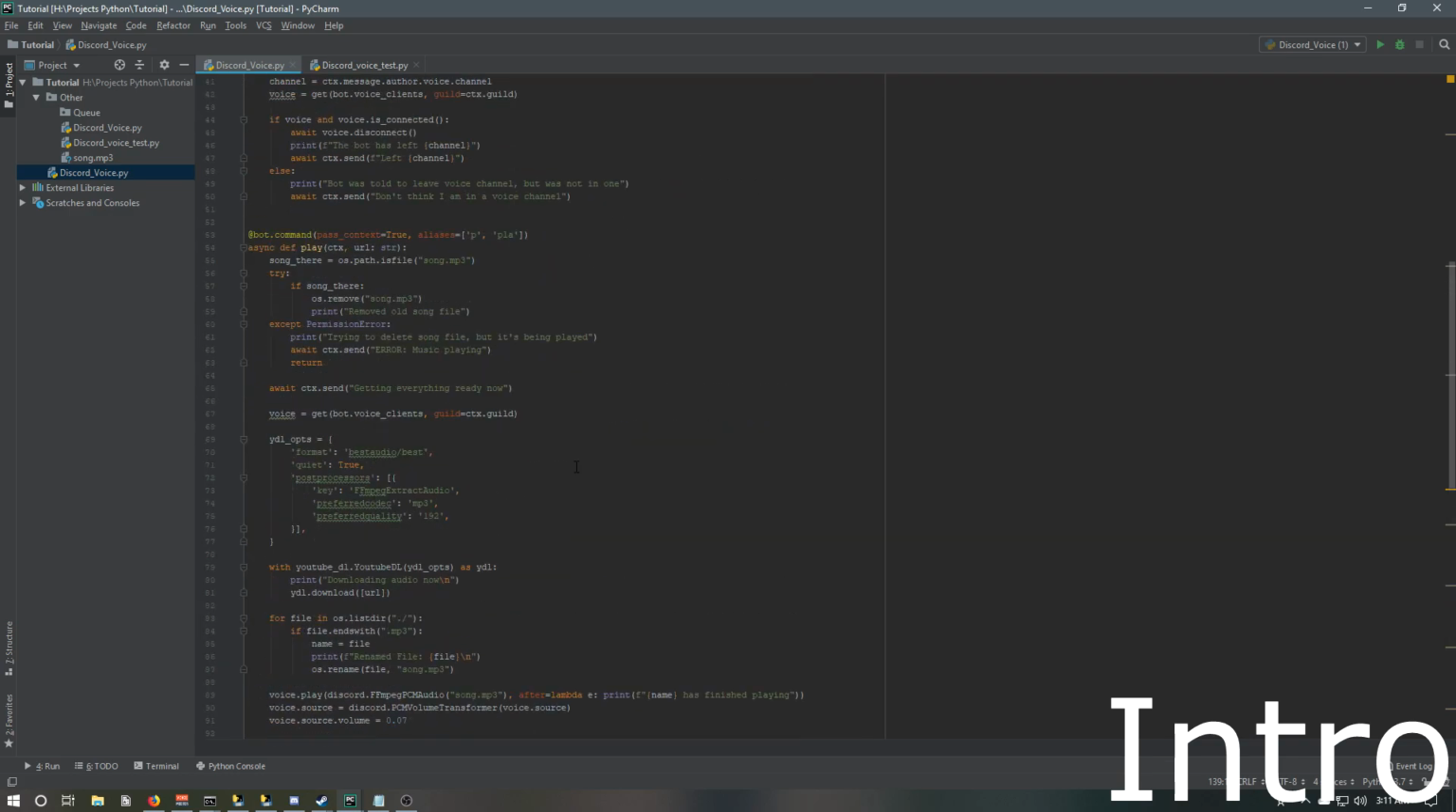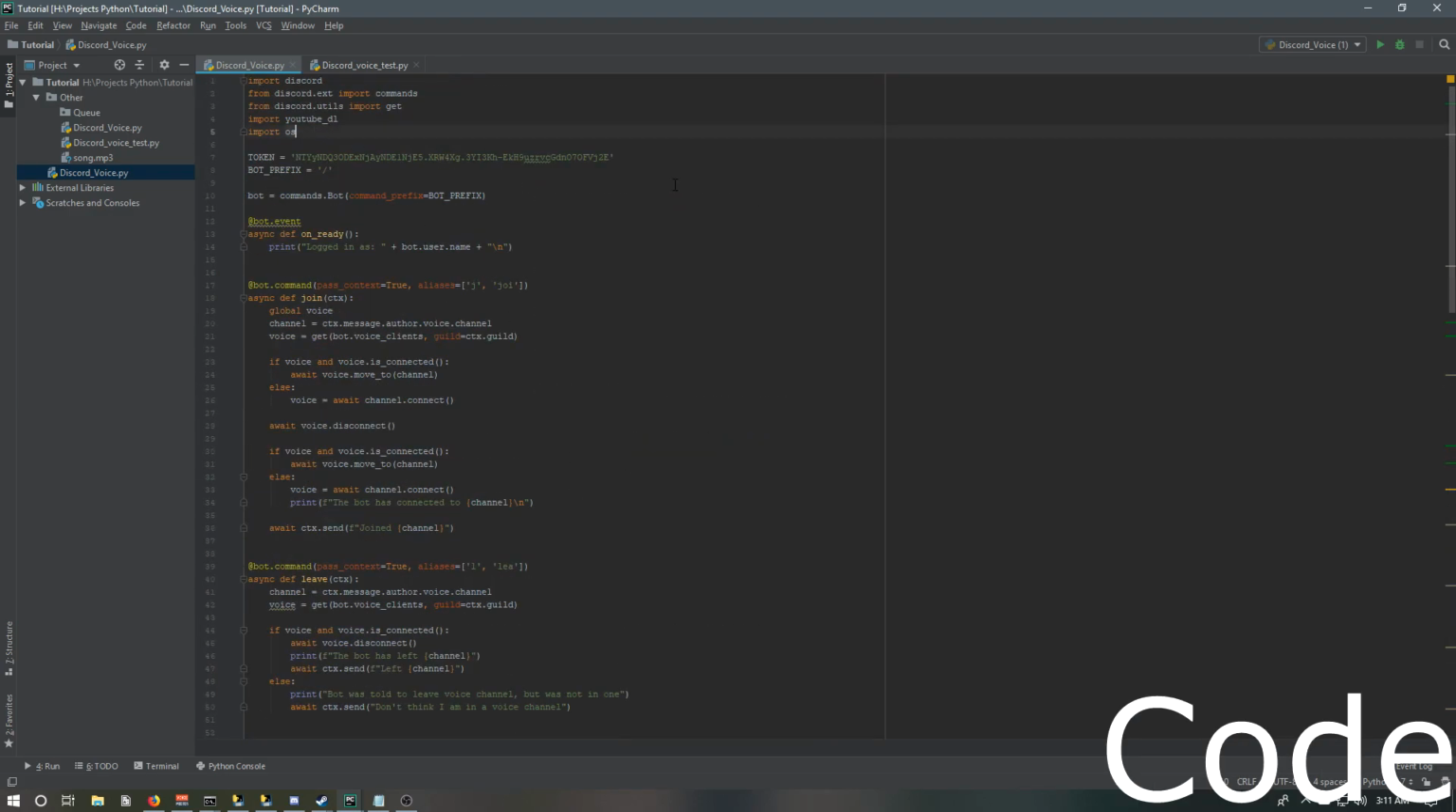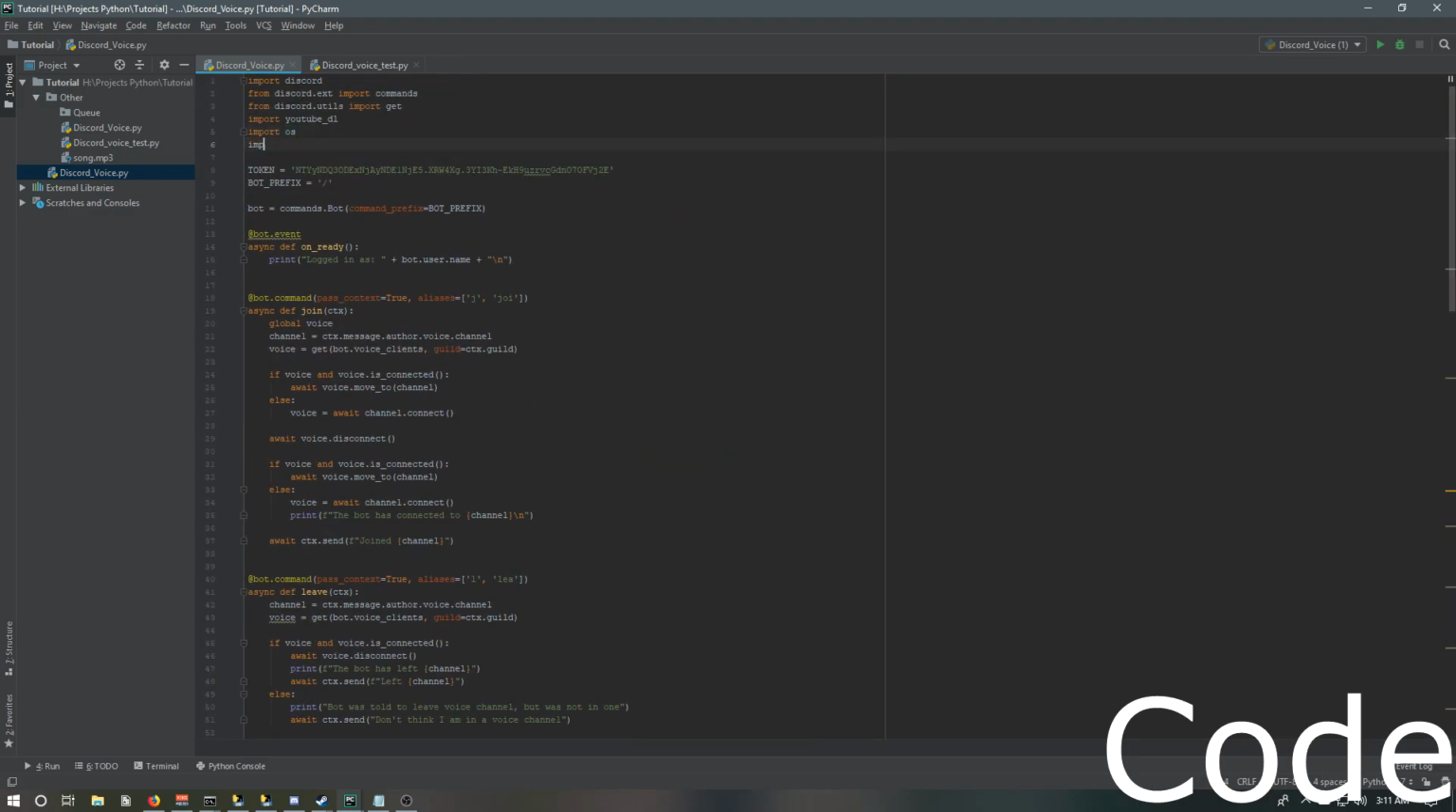To start off here, we're going to have to import something new. Import that. You don't have to worry, it comes with Python, so there's no pip involved.